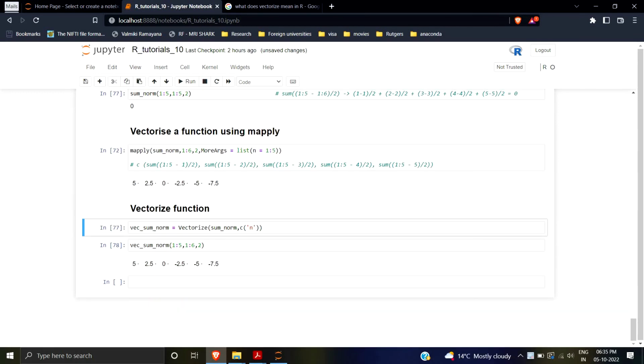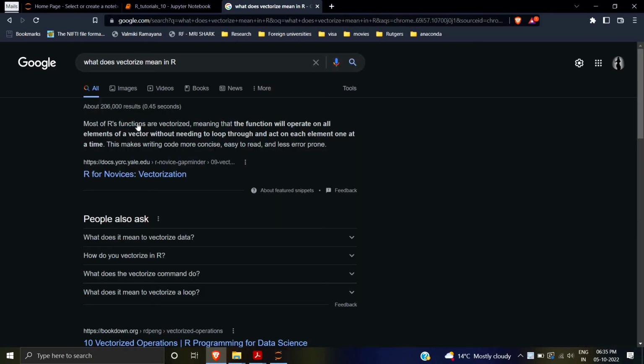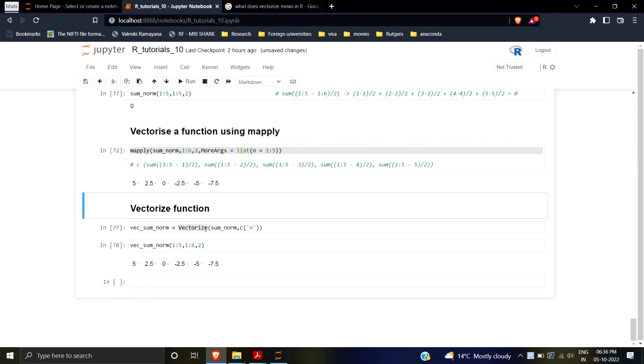If you feel that this is a bit complicated, then you can use the vectorize function. Vectorize in R actually means to create a for loop over that. Most of the R functions are vectorized, meaning that the function will operate on all the elements of a vector without needing to loop through and act on each element one at a time. In other words, vectorize means you can loop over that within the function. That is what we mean by vectorize.